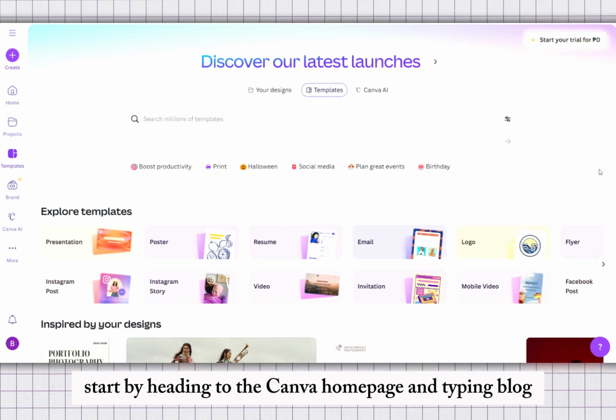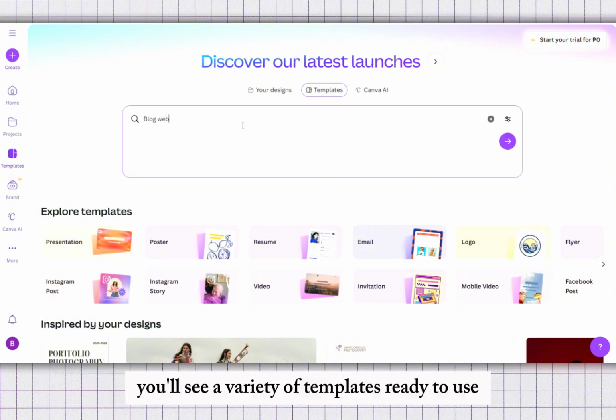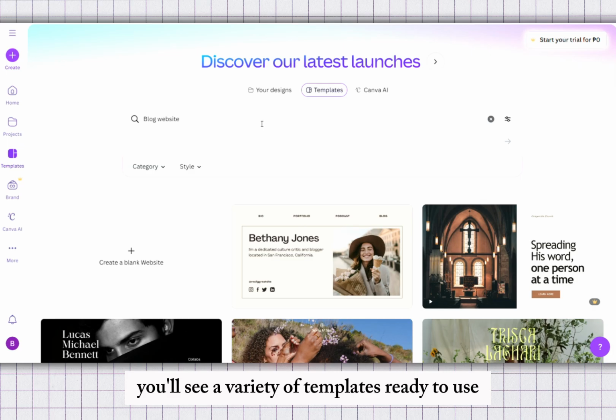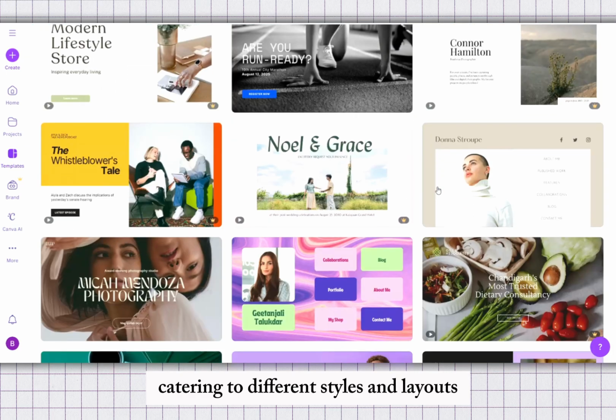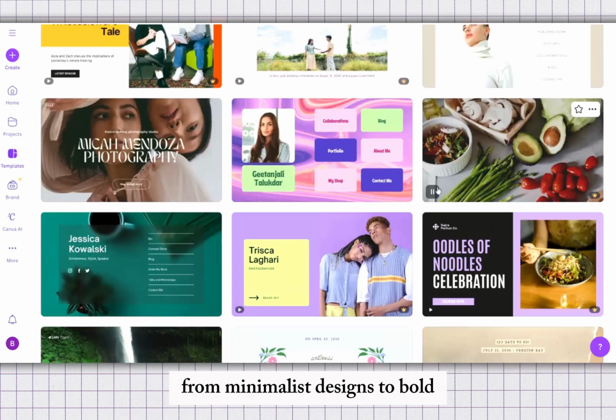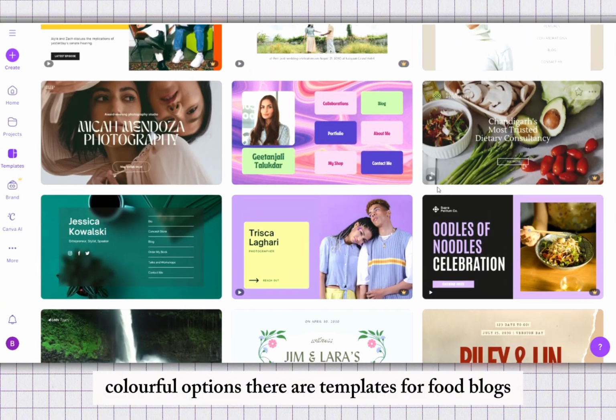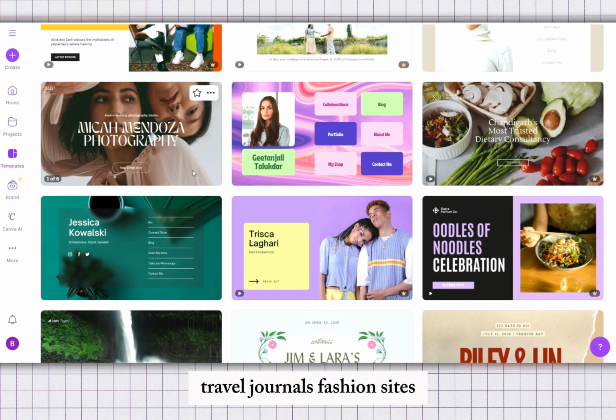Start by heading to the Canva homepage and typing blog website in the search bar. You'll see a variety of templates ready to use, catering to different styles and layouts, from minimalist designs to bold, colorful options. There are templates for food blogs, travel journals, fashion sites, business blogs, and so much more.